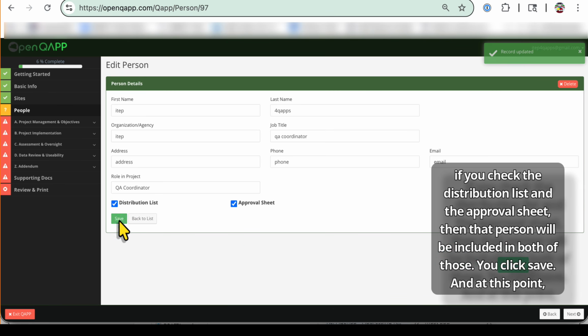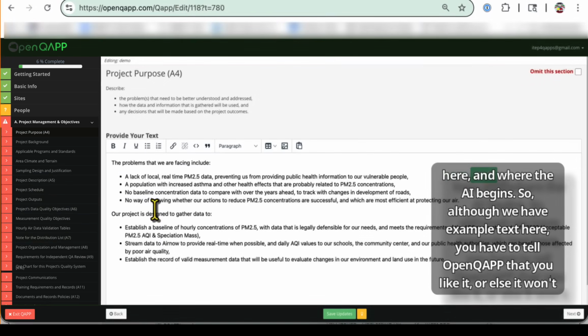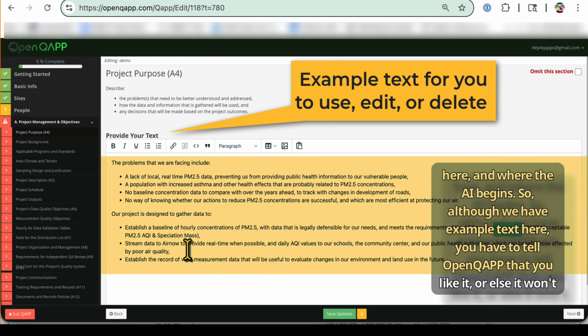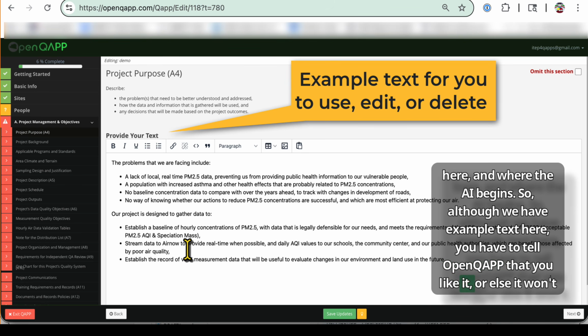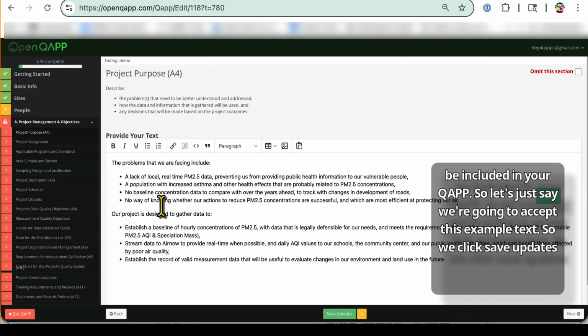You click Save, and at this point, once you've gotten into the project purpose, this is where the QAPP begins and where you can navigate back and forth over here and where the AI begins. So although we have example text here, you have to tell OpenQAPP that you like it, or else it won't be included in your QAPP. So let's just say we're going to accept this example text.